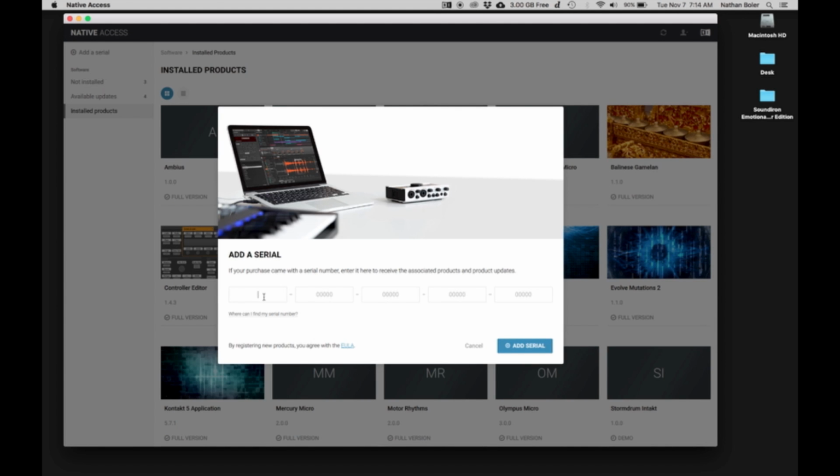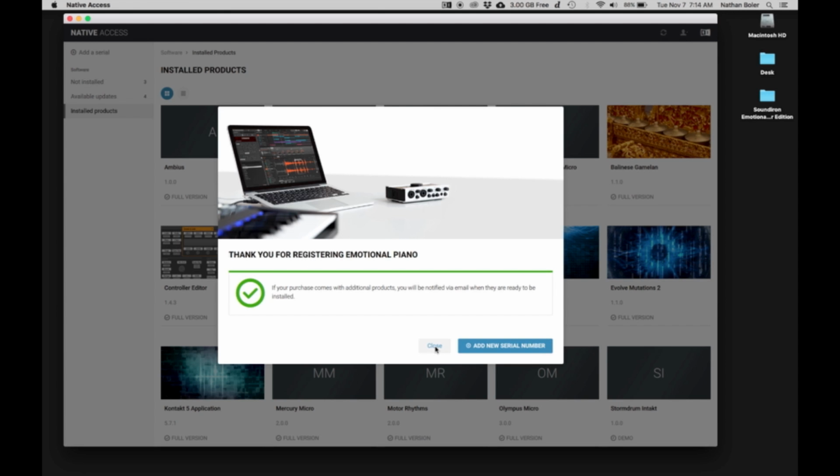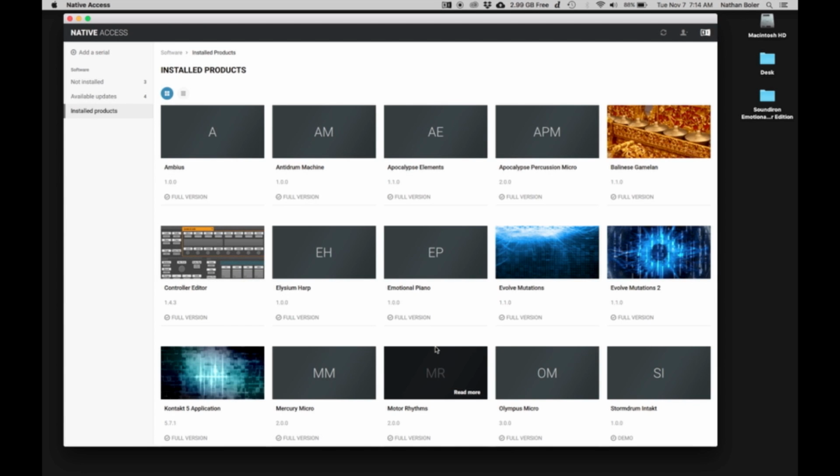Many times, Native Access will ask you to browse for the Emotional Piano Library folder. You're looking for the folder with the Emotional Piano NICNT file in it. Press Install, and Emotional Piano will appear in Native Access.